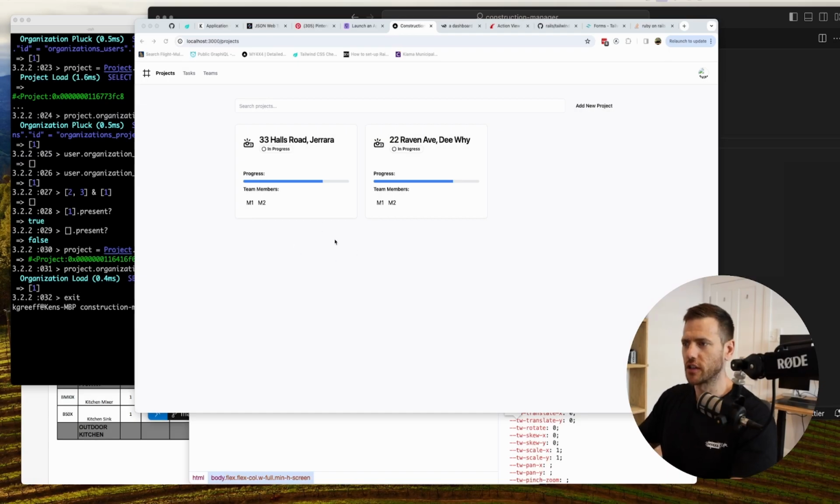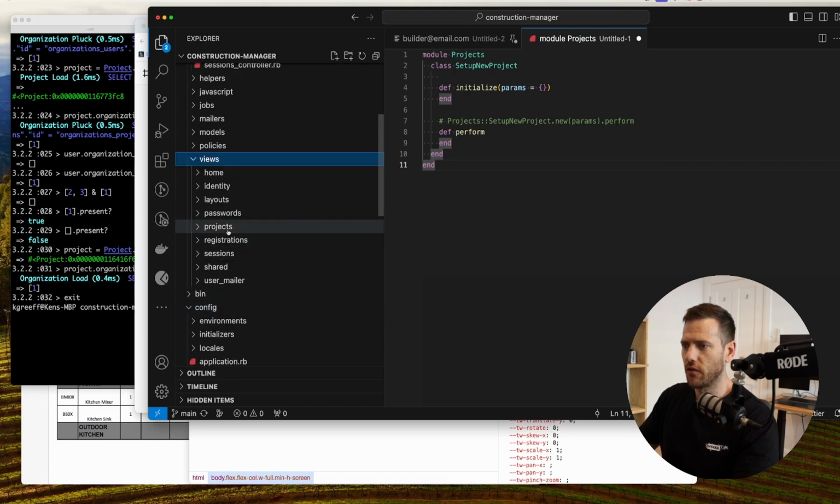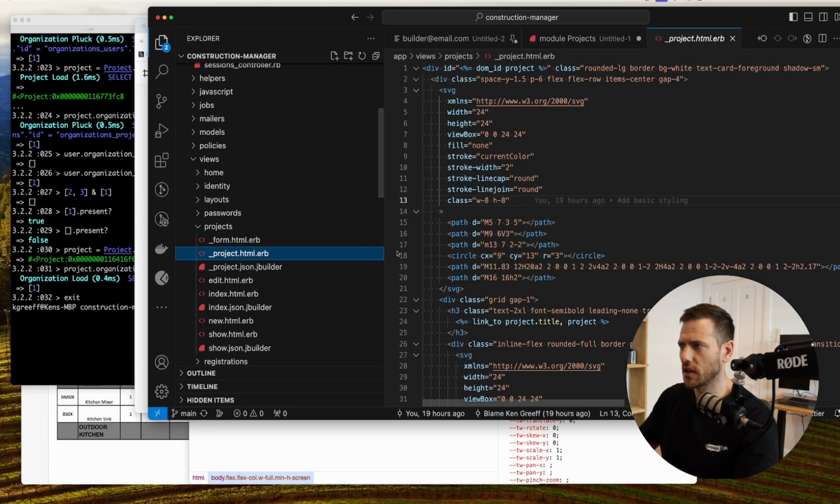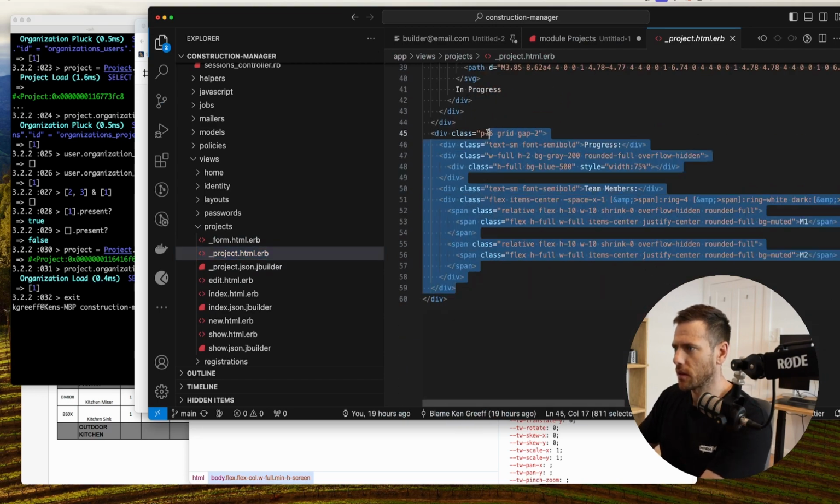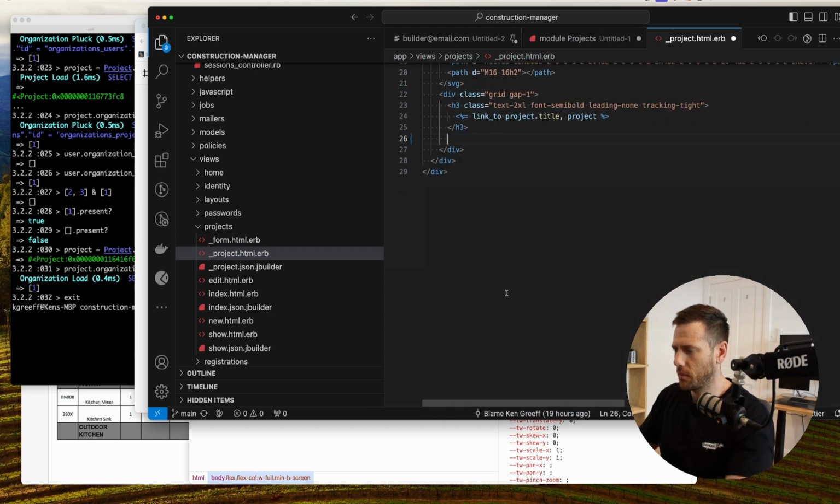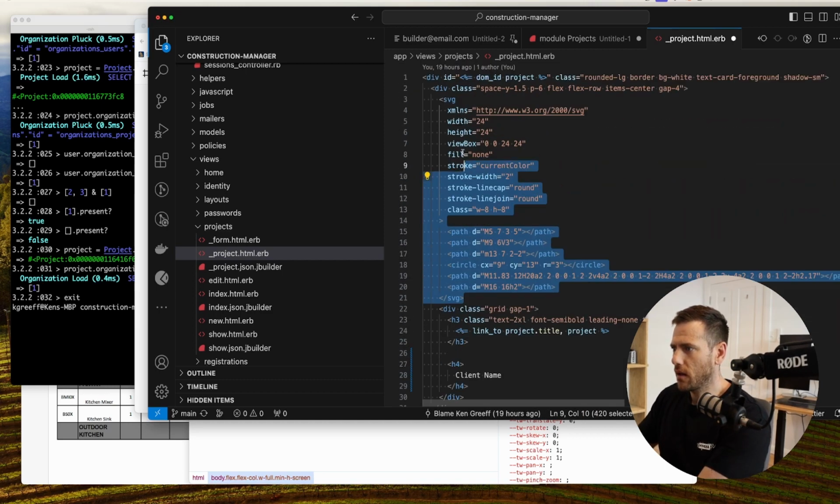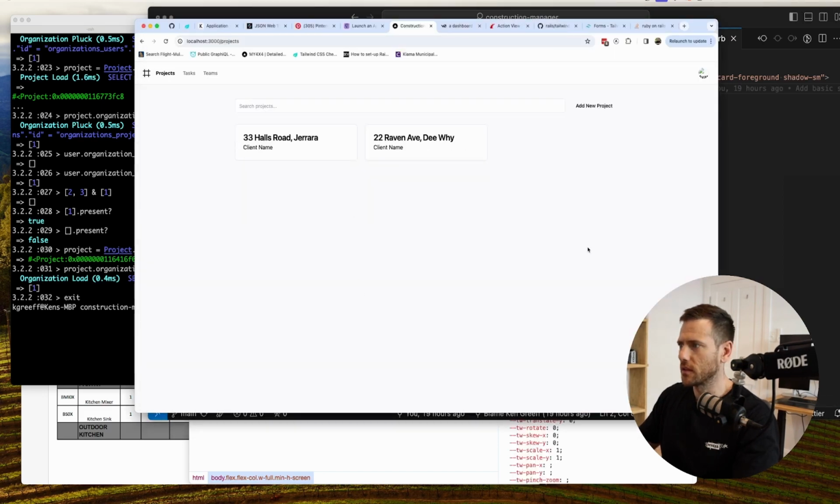All right, just a quick refresher. So we've got our little dashboard here with our projects. I'm just going to quickly update some of the styling. So inside of views, projects, we've got the project partial. I want to get rid of this progress because I don't think that's something we're going to use. This in progress stuff as well. I'm going to use an H4 and I'm going to put in the client name. I think that is probably something more important there on a project. Get rid of this icon and refresh.